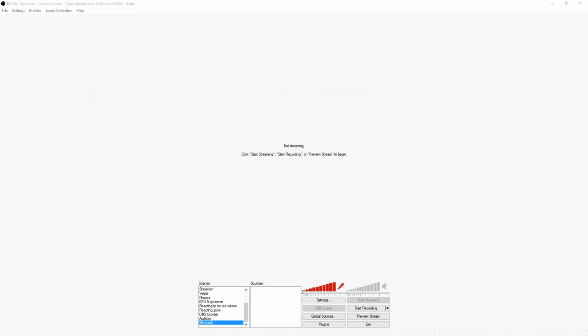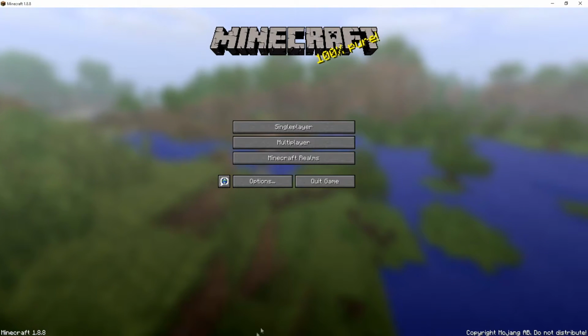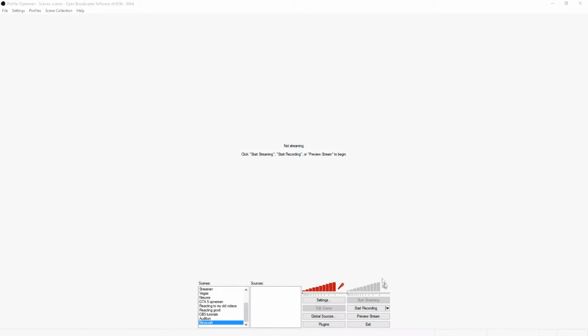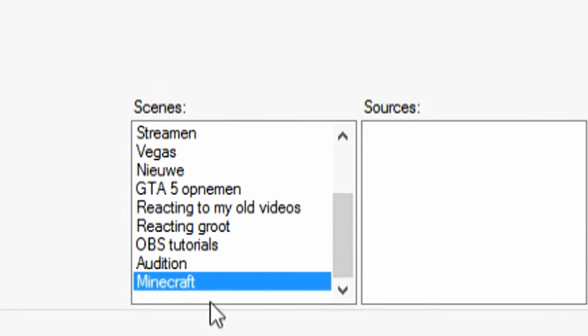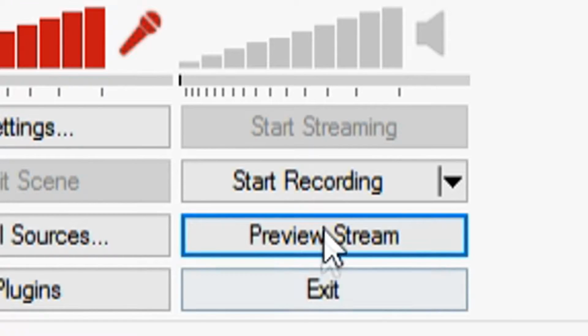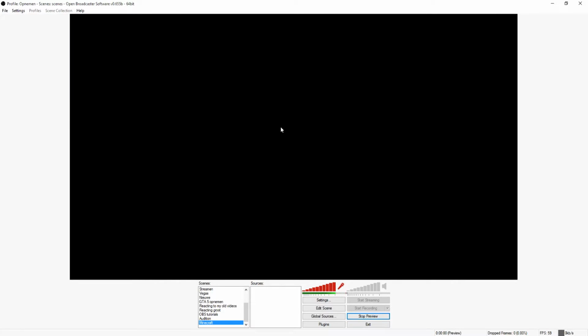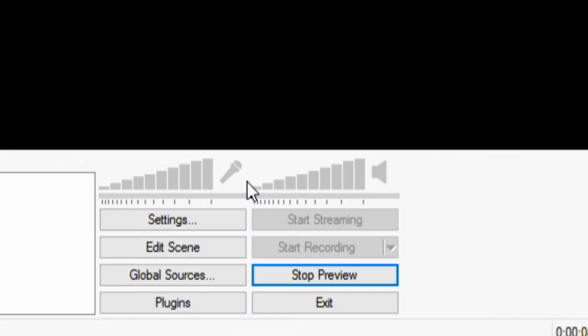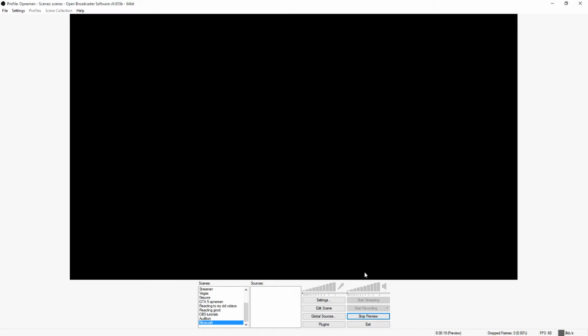So as you can see, right here, I have Minecraft open, and I'm going to show you how to do it in OBS. As you can see, I already made a new scene, which is called Minecraft at the bottom. Then we're going to click on preview stream, but everything is black, so we're not seeing anything yet. I'm just going to move the microphone real quick. You just want to boot up Minecraft first.